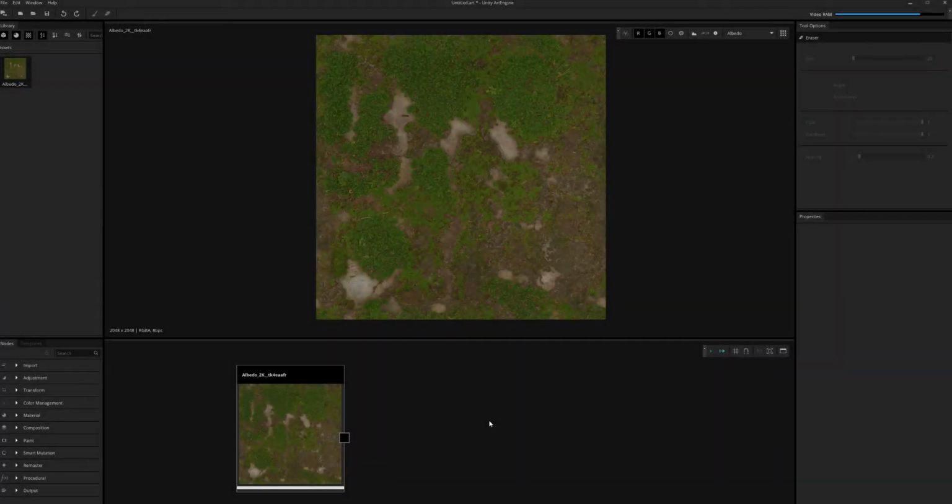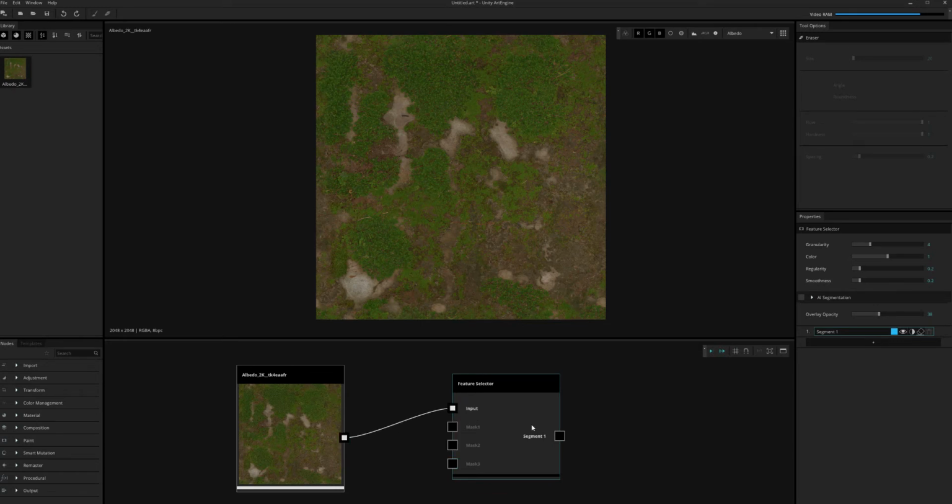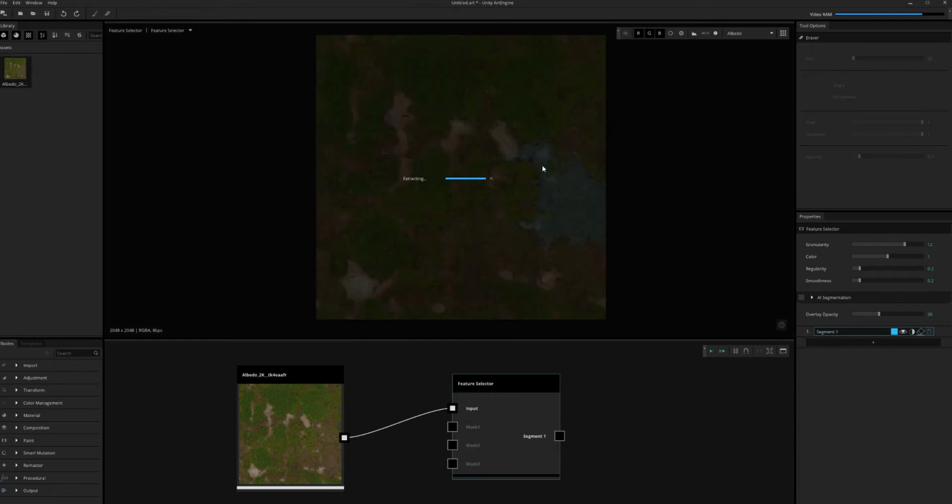In this video, we'll talk about the Feature Selector node. To use the Feature Selector, input a color map into the input slot. This node will break up the image into chunks, called superpixels, where we can begin selecting for a mask. By default, the islands are large. To increase the accuracy or granularity, simply increase the granularity slider and you'll have smaller islands to choose from.